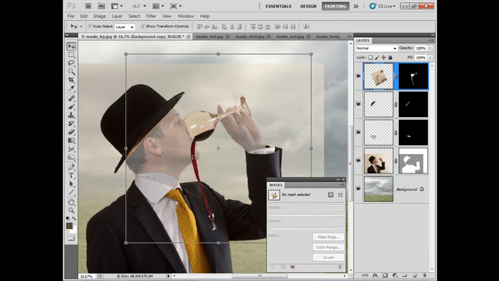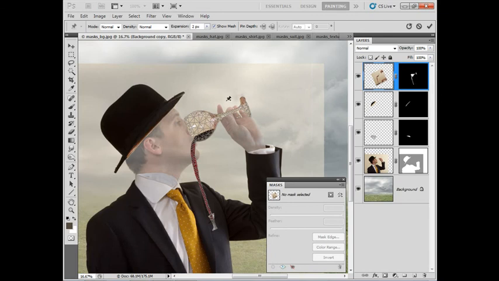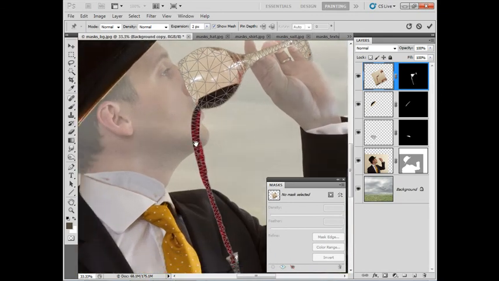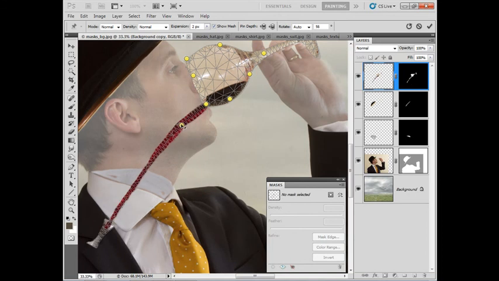Now I want to change the position of my wine, and I can do this using the Puppet Warp tool. So let's go to Edit, Puppet Warp, and then let's zoom in a little bit closer. Now I can position points like this by clicking around the mesh here to add points. I'm just going to add a few points around the wine glass here to hold this piece in position. Then I can click a couple of times along my spouting wine here, and then if I click and drag this point, you can see I can move this point, and this will allow me to alter the direction of my wine.